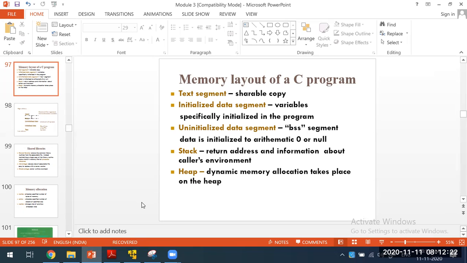How do recursive functions work? Recursive functions work because of this stack. Without this stack, recursive functions will not work, because the same function will be called multiple times. There, the addresses of the return calls will be stored in the stack.